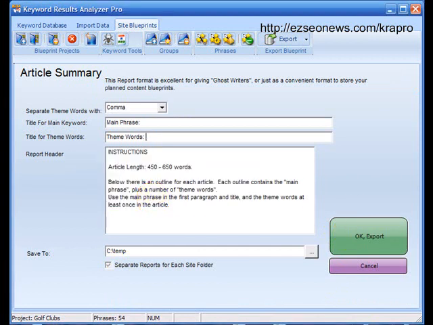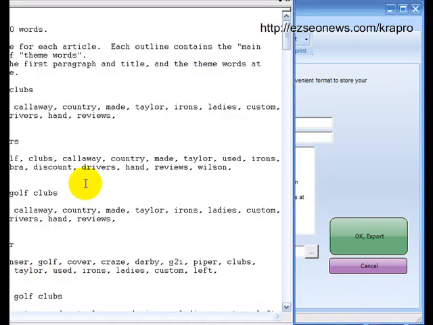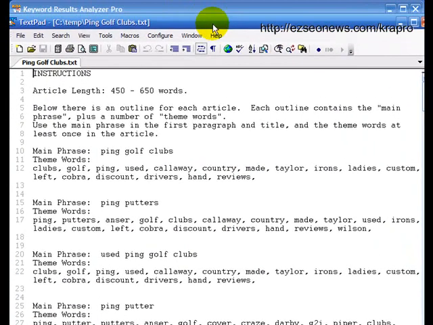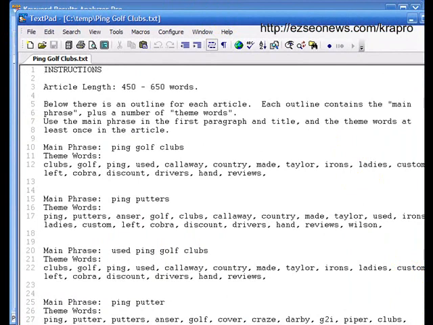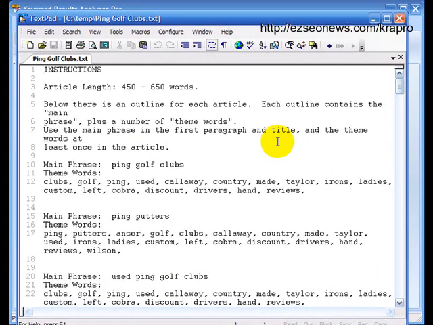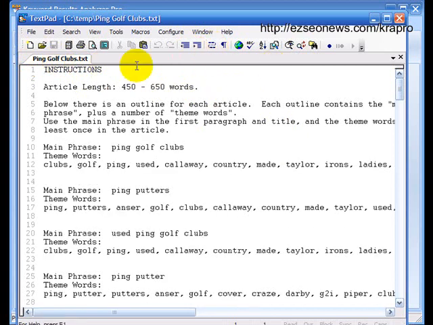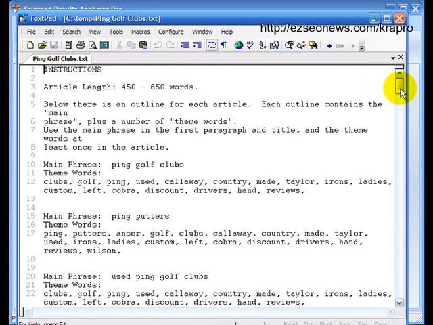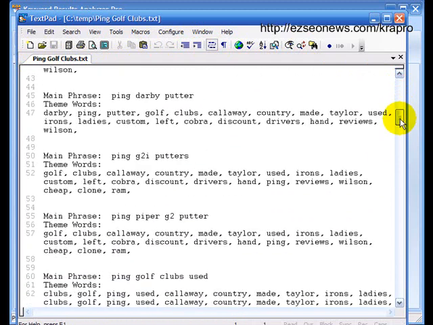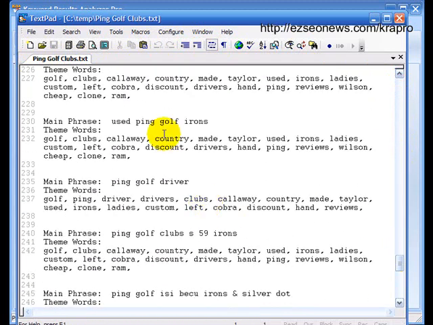Now let me just open that up for you, and here we have the report that's just been created. So what we've got here is a simple report that I could send off to a ghostwriter, and it details every single page that I want to create with the main phrase to be used and then the theme words.